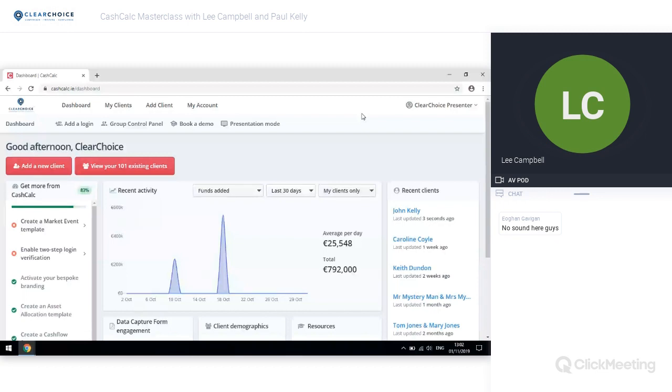So what Lee is going to run through for you in due course is going to show you how to build a fact find, engage with a client, build typical scenarios around pension drawdown, pension funding, income protection, loss of income, and a few other little scenarios and tools that we like about CashCalc.